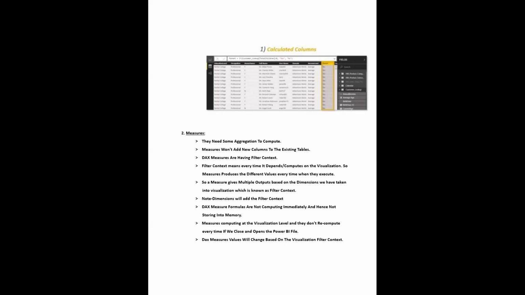Measures won't add a new column to the existing table. DAX measures have filter context. Filter context means every time it depends on the computation in the visualization. A measure produces different values every time it executes. Measures give multiple outputs based on the dimensions we have taken into the visualization, which is known as filter context.